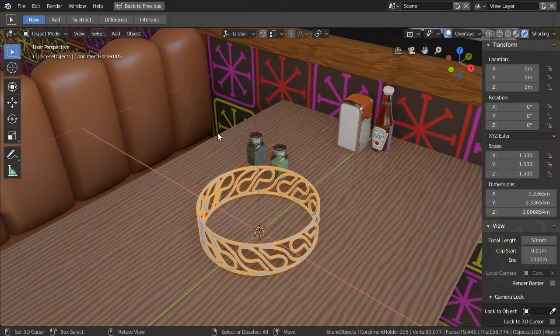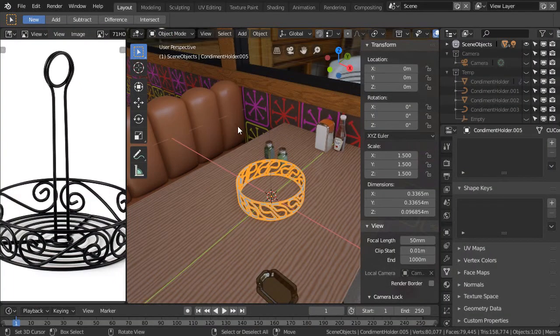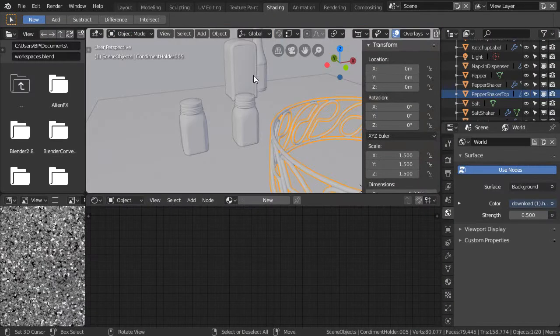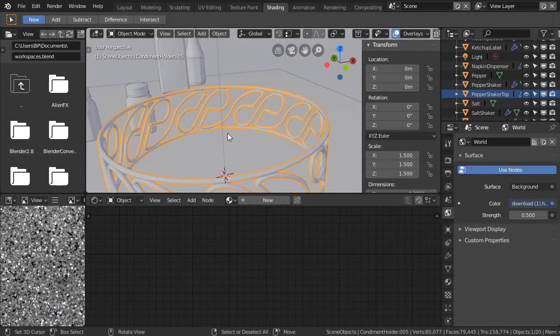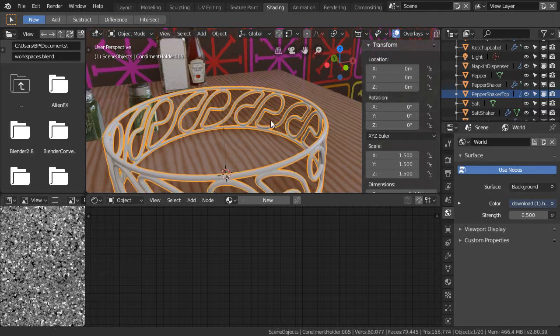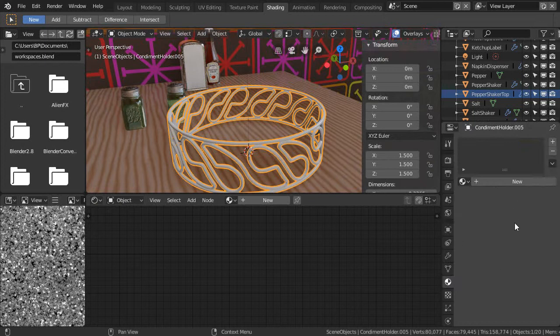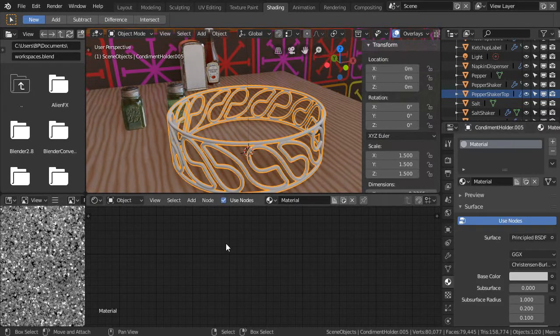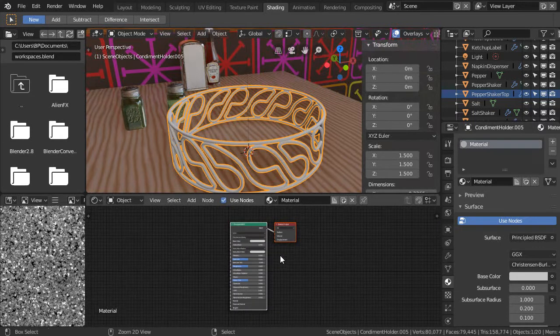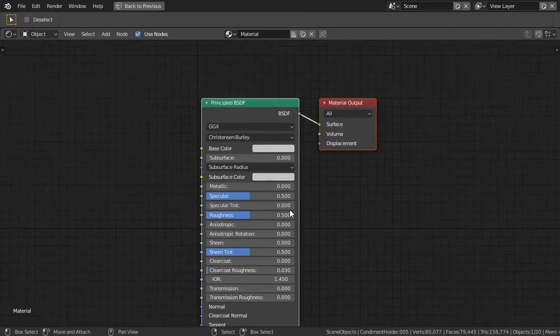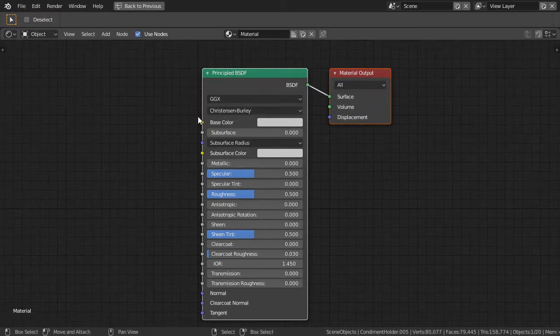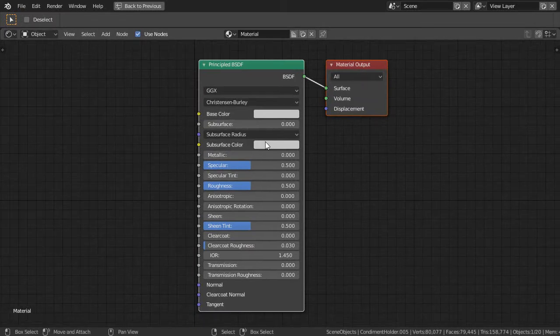Let me give it a material real quick. Nothing here is real quick. Go to the shading. Going into the render view here. And with that one selected, in the materials here, add a new one. Push home so we can see it. I'm not even going to bother getting the node wrangler or anything because I'm going to just work with the color.